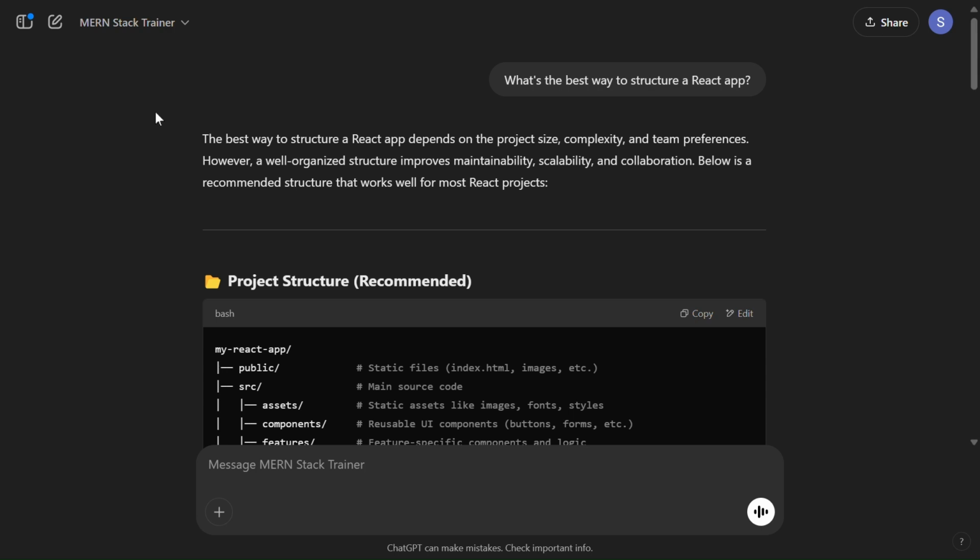So guys, in this video we'll see how we have used MERN trainer, which is a custom GPT in the ChatGPT Plus model. So we'll see what it is, how responses are and whether it is helpful or not. So I asked this model a question, like what's the best way to structure a React app.